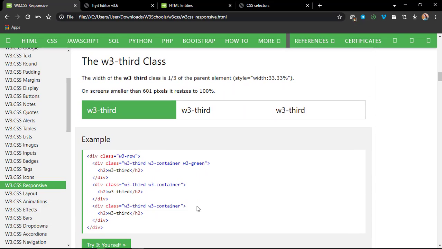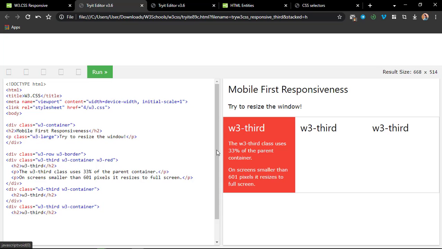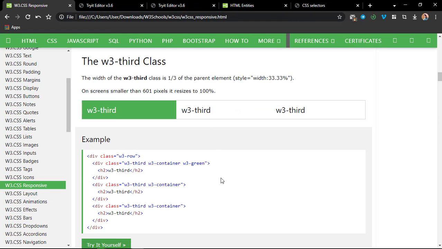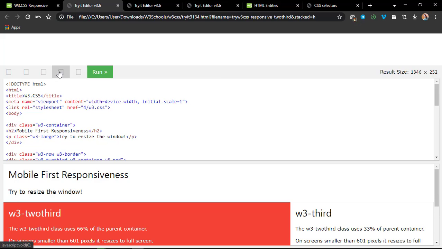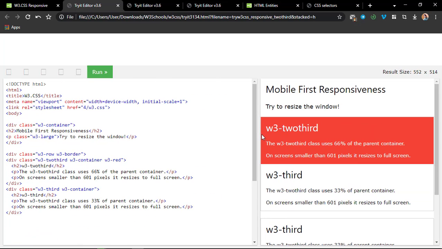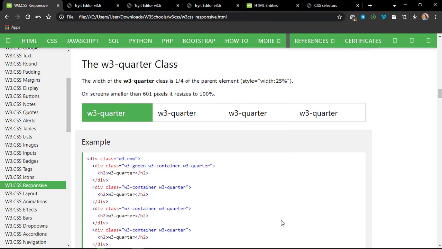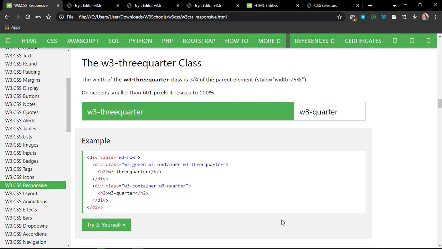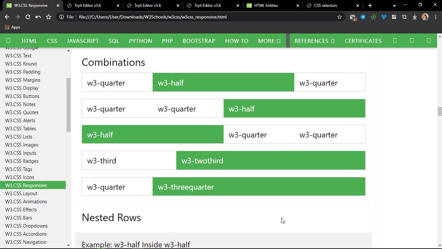Can you see W3 third? Can you see what happens here? Resize the window. Can you see what it becomes? Another one here, 2/3. They mix 2/3 and third together. The same thing applies to this. You can pause the video so that you can look at the codes. The same thing applies to all these that they combine together. It is just the same thing.